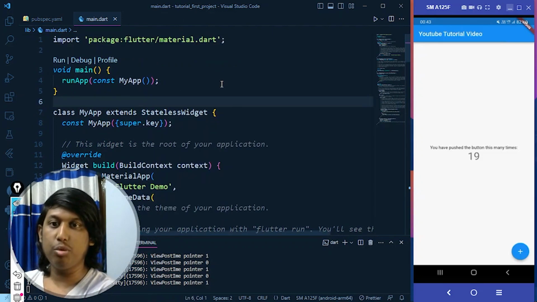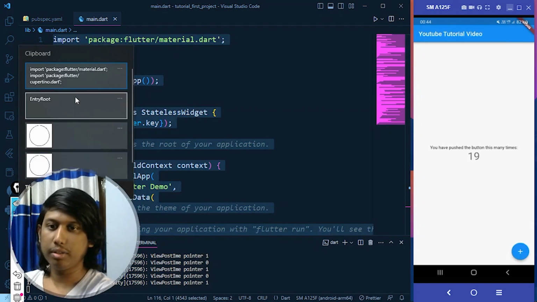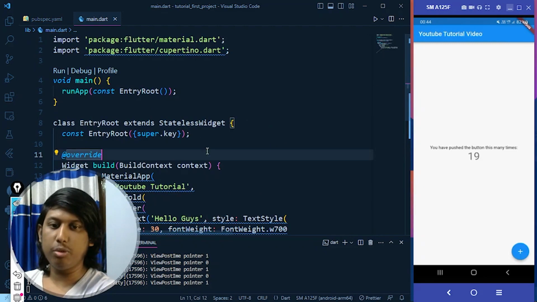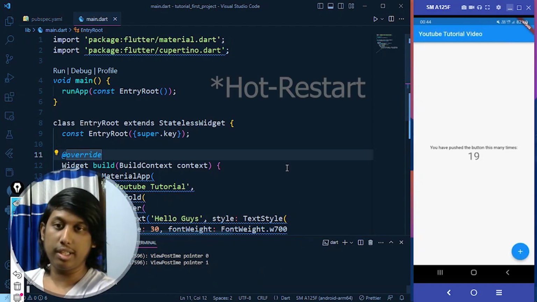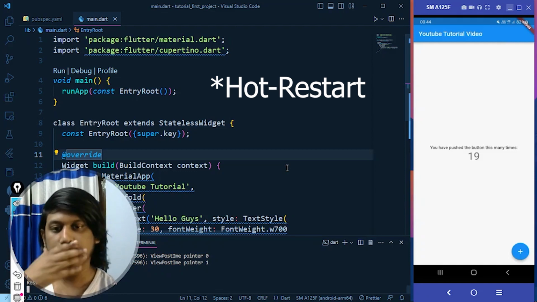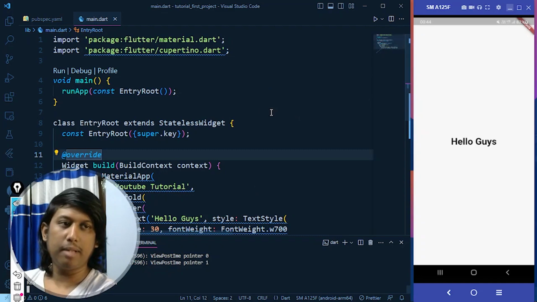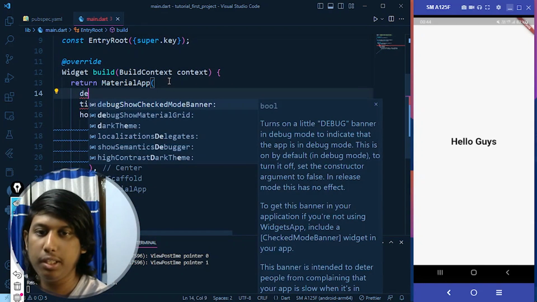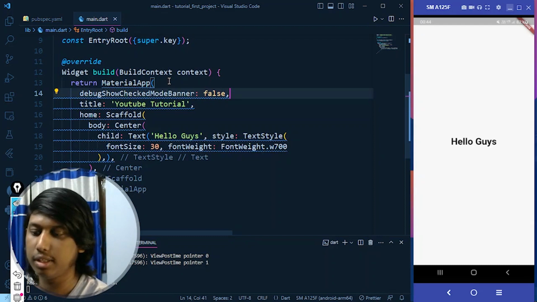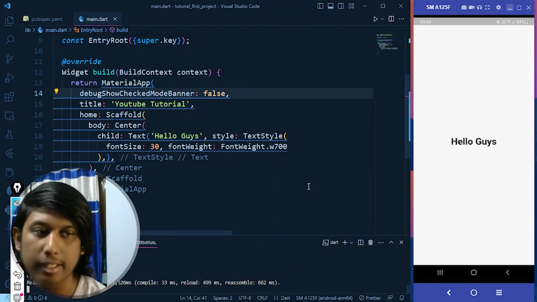So I get back to our initial code that we wrote from scratch. That's our code written from scratch, and I make a hot reload here, because without a hot reload the change will not work. We did that here. I know the banner is irritating you a lot, so let's first remove it. Under the material app, there is a property debug show checked mode banner, and I make it false. If we hot reload here, I think that will remove it. Yes, it is removed and looking good.